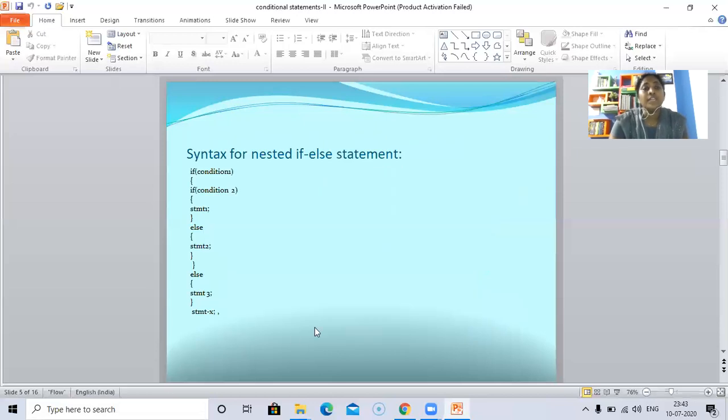This is the syntax of the nested if-else statement. See here, if condition 1 is true and condition 2 is also true, then statements 1 get executed. From if condition 1 till the else part of statements 3, it is an if-else statement, and there is another if-else statement included within it. Now here, if is a keyword, and a condition can be a relational expression or a logical expression.